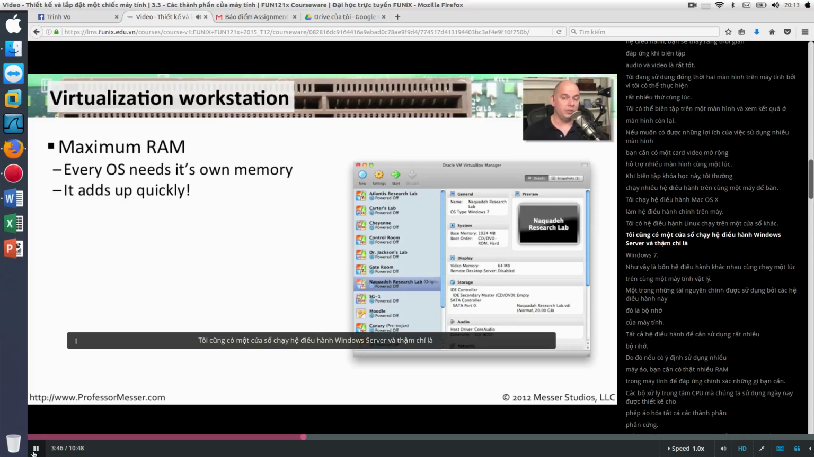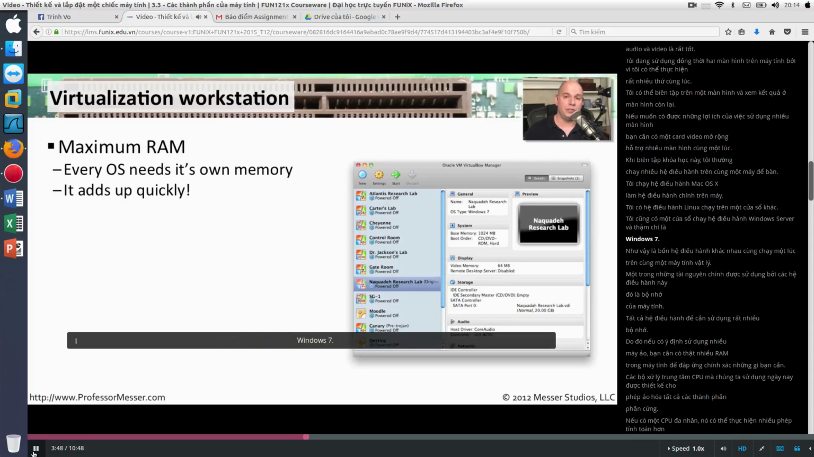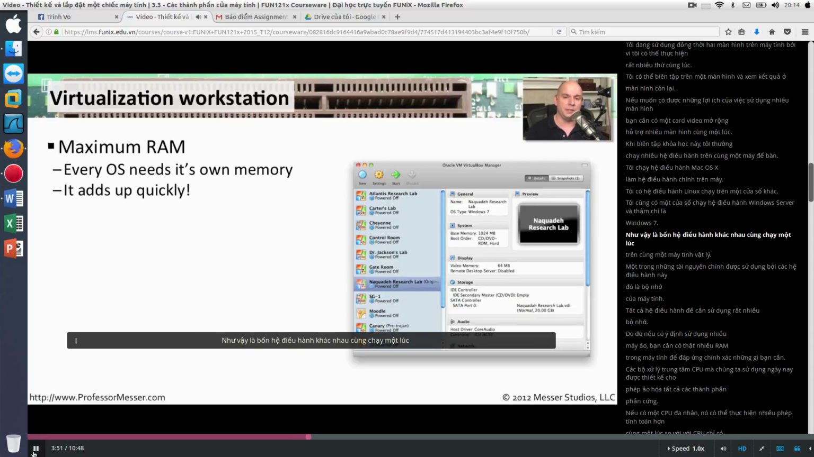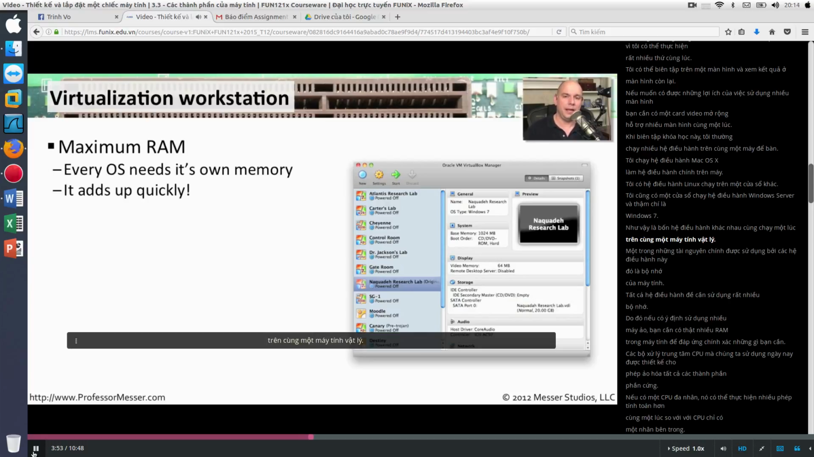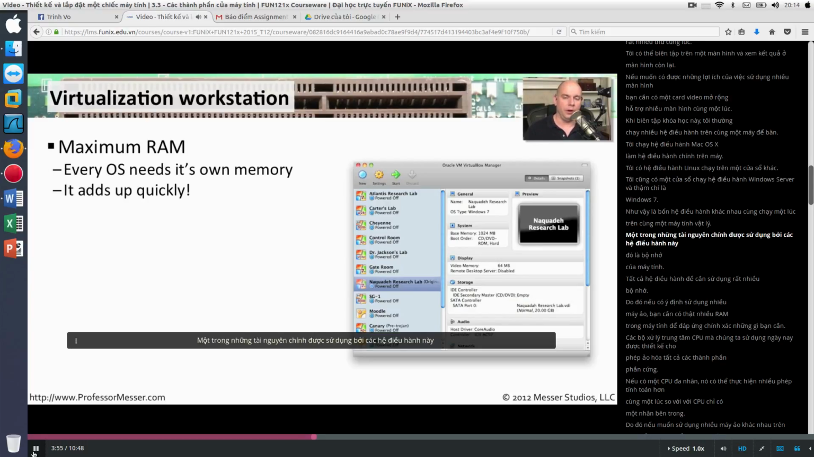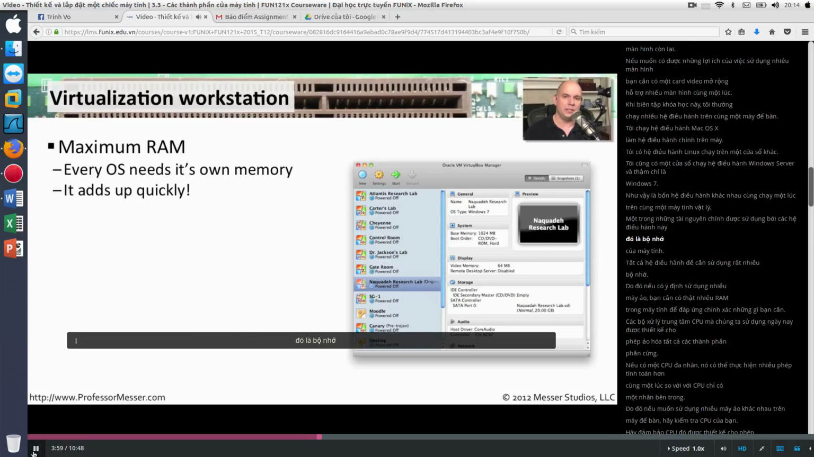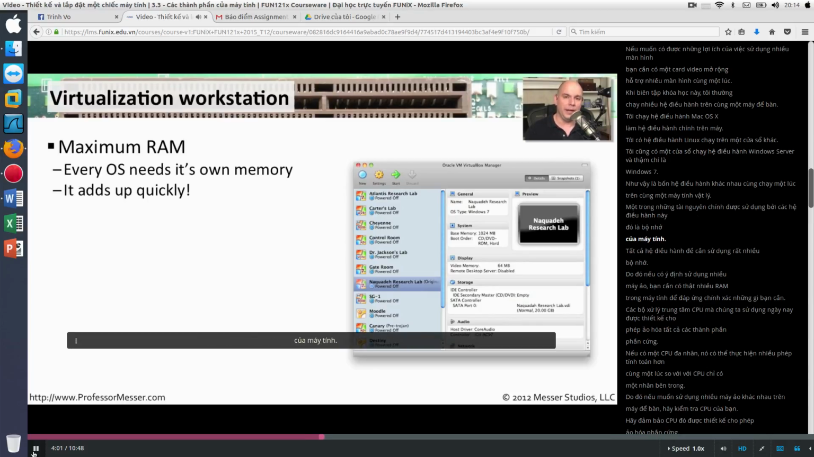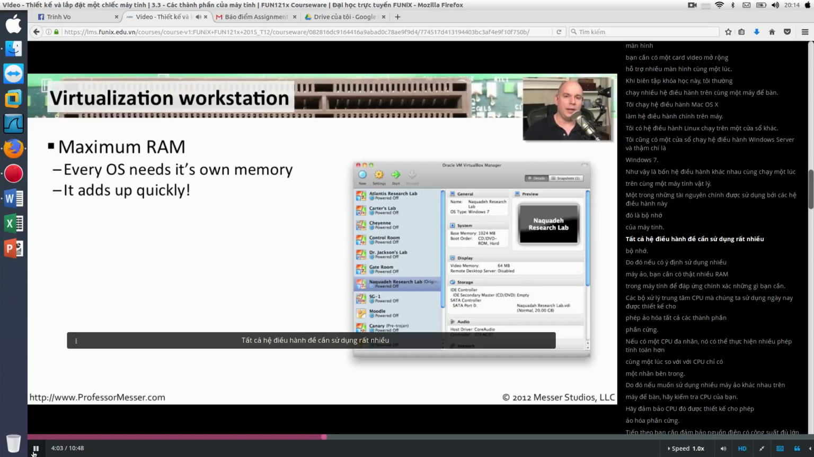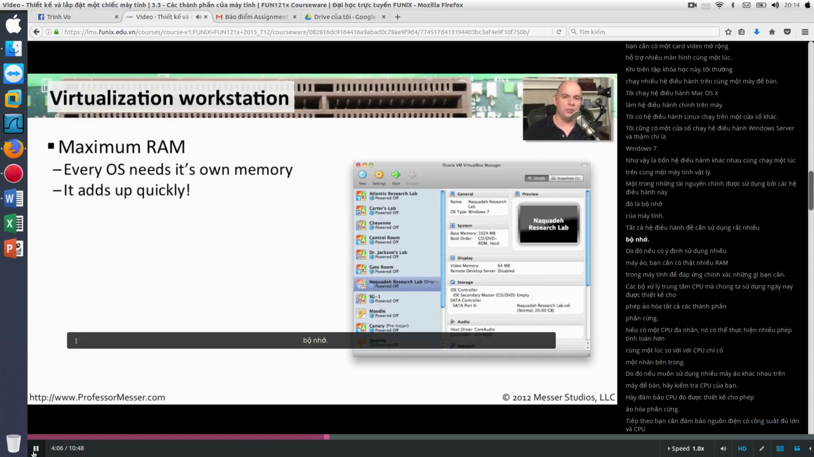I might have a Windows Server in another, and maybe even Windows 7. Well, that's 4 different operating systems all running at the same time on the same physical computer. One of the primary resources that are used when you have all of those operating systems running is the amount of memory in your computer.